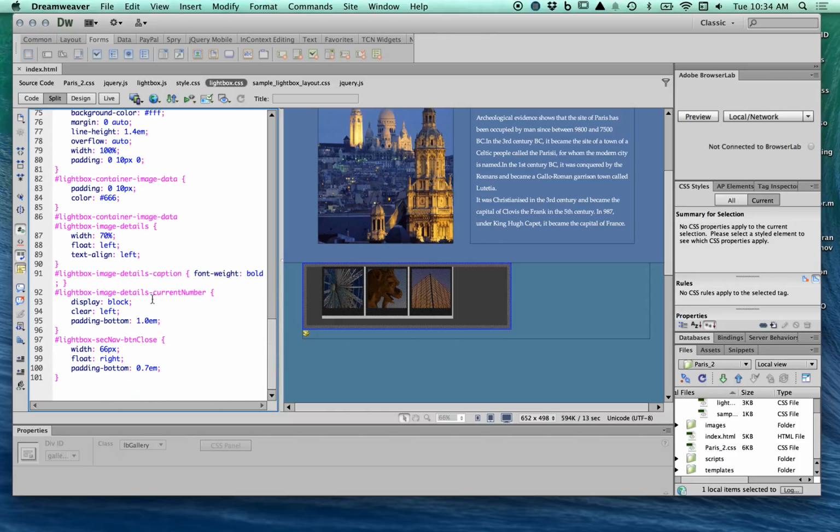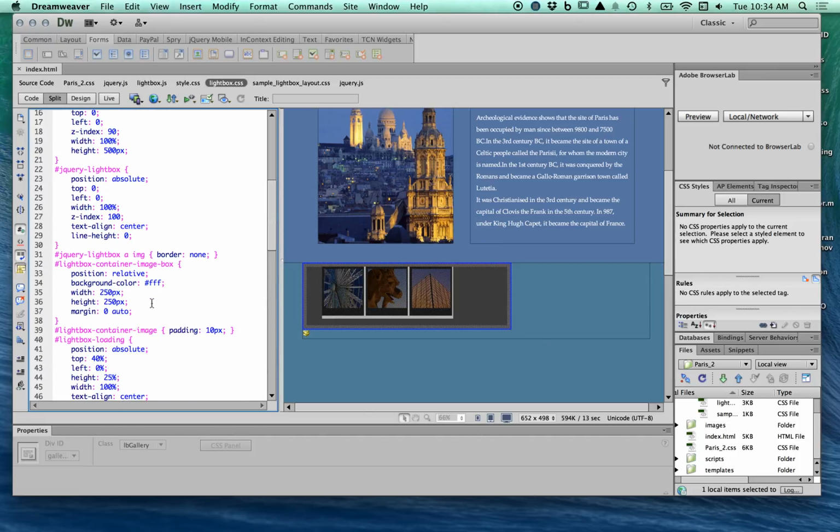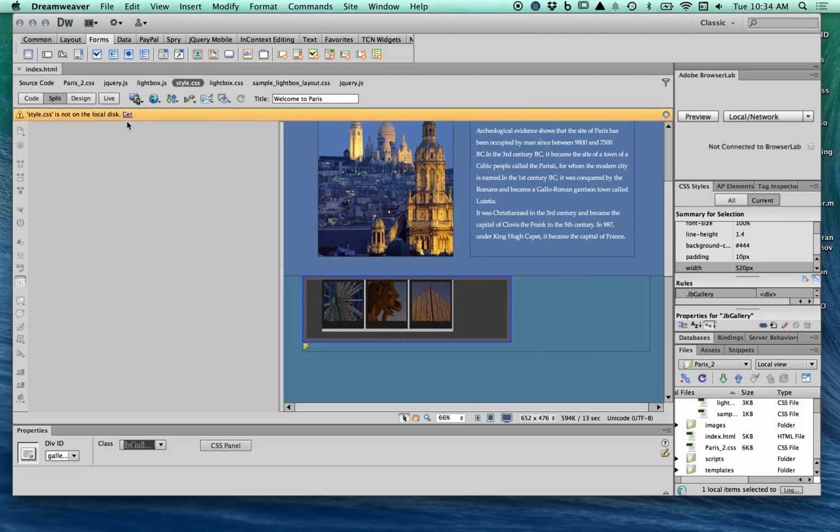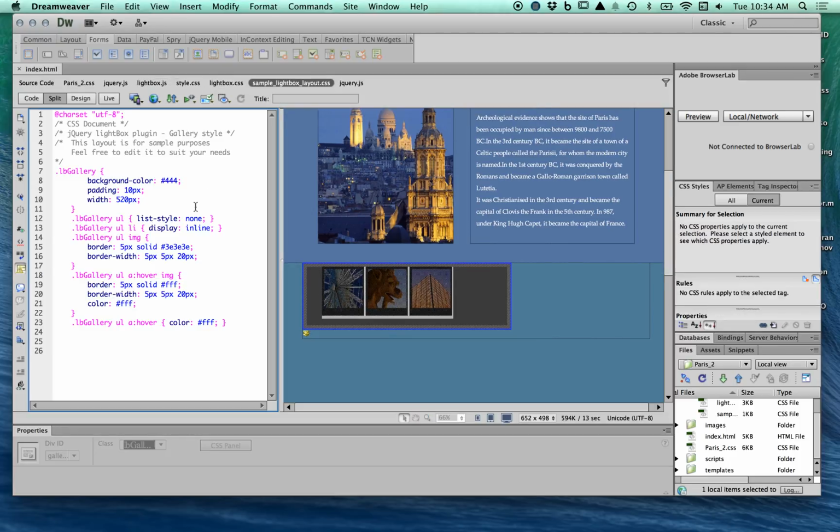So it doesn't look like it's here. This looks like the Lightbox CSS that has to do with the JavaScript elements. So let's check style.css. Okay, so that one doesn't exist. That must belong to one of my old items there. Let's see sample Lightbox. Ah, there it is. So LB gallery, background color is 444, padding is 10 pixels, width is 520, list style, display inline, border, border width, all of that. So this is your chance to change everything.